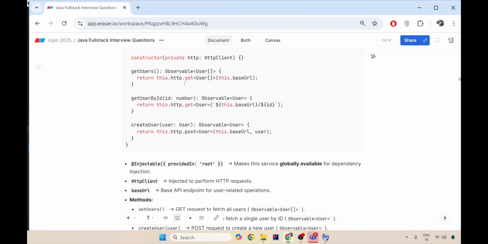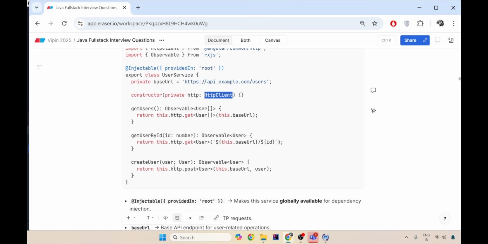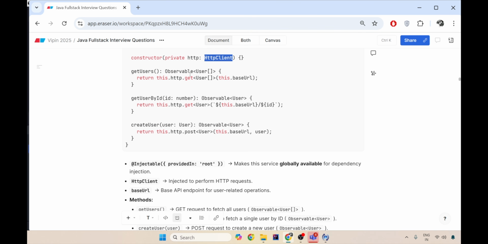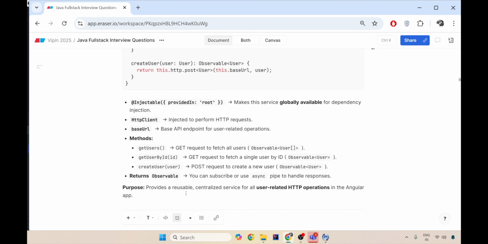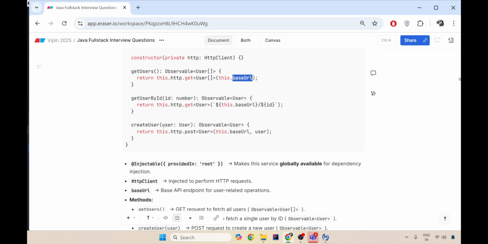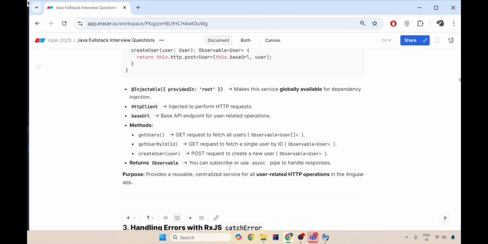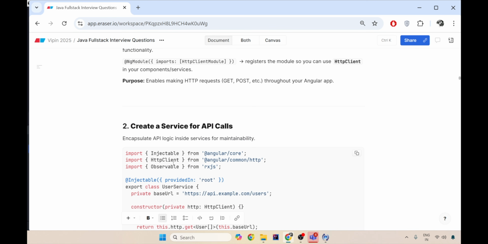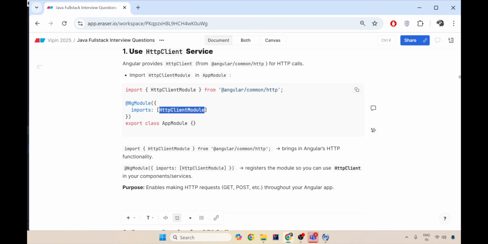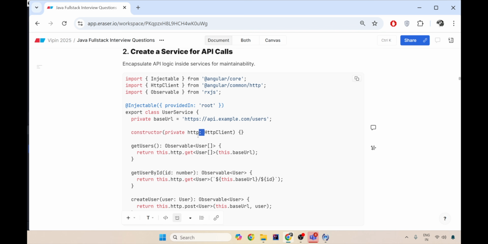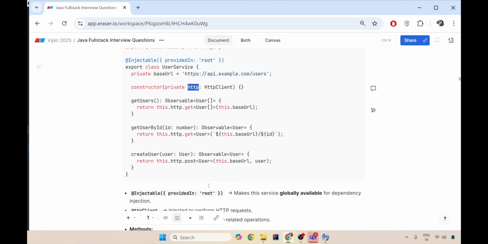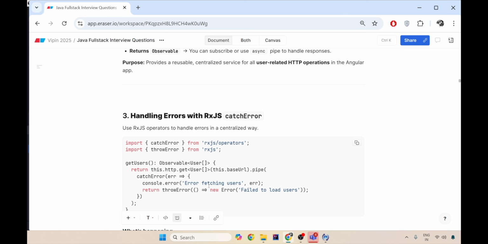Now inject the HTTP client in the constructor as a private variable, and then call this particular HTTP to give a call to your base URL for getting users, getting one user, getting all the users and all those things, and creating the users. Remember, these methods always give you a return which is observable, which you can subscribe. I'll tell you how. So right now what we have seen is, this is how you have your HTTP module implemented. This is how you use this HTTP client to give a call to your backend. Then how in the front end you subscribe to it.